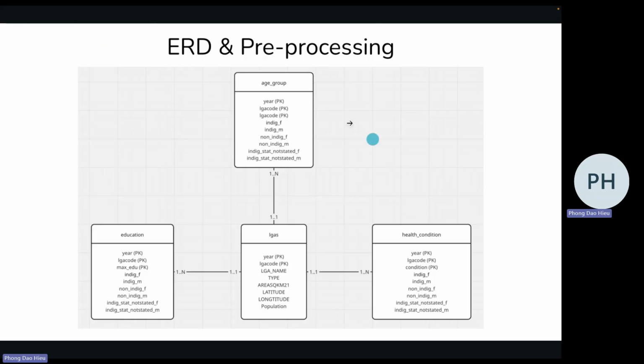This is our ERD showing how the tables relate to each other. They don't relate to each category unless through LGAs, where each LGA is related to the category by a one-to-many relationship, and the category relates to LGA by one-to-one relationship.